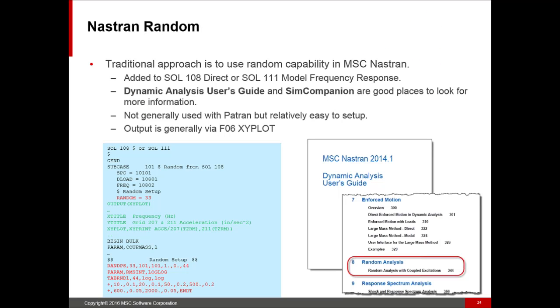Random analysis in Nastran. Again, this is a traditional approach. It existed before MSC.Random. You can use both direct frequency response or modal frequency response. MSC.Random, I'd actually have to think about that. It only writes solution 111, or modal frequency response, but it probably doesn't matter what you use for an input. If you want to get some more information on this, the Dynamic Users Guide and SimCompanion are good places to look, particularly the Dynamic Analysis Users Guide for the theory part of it.